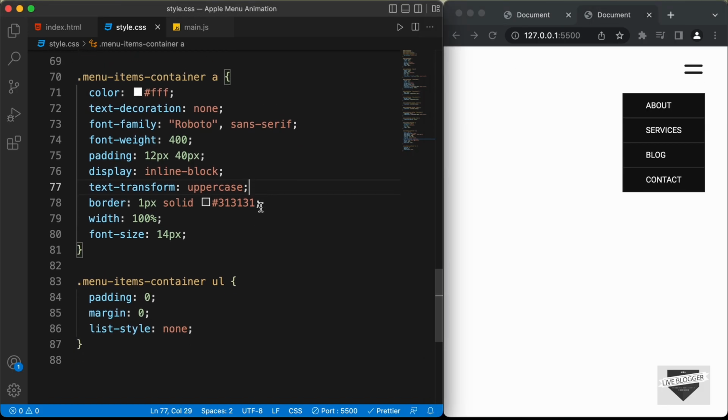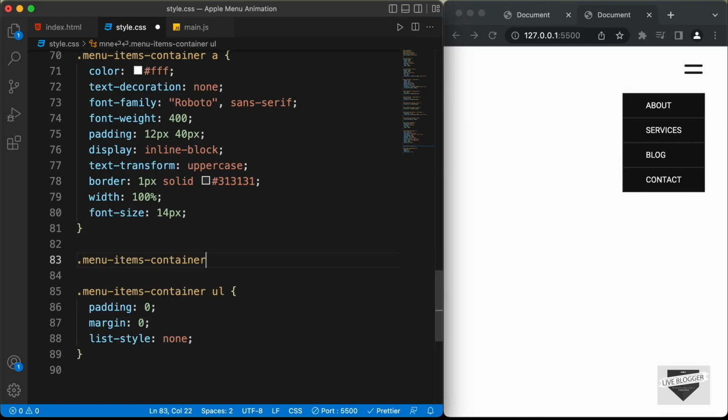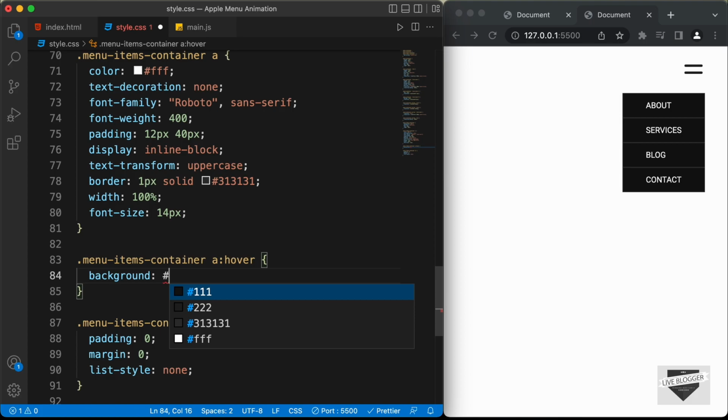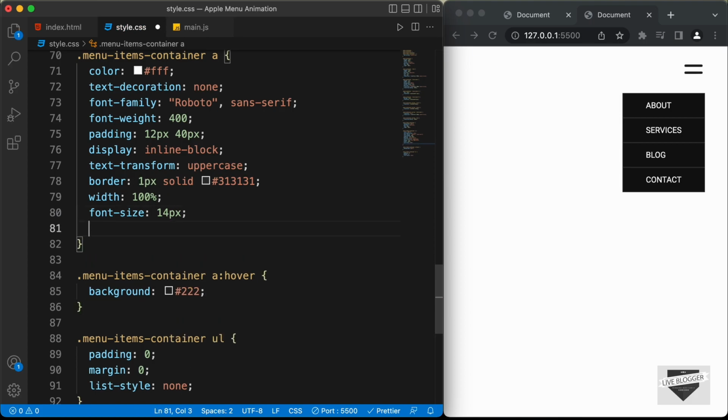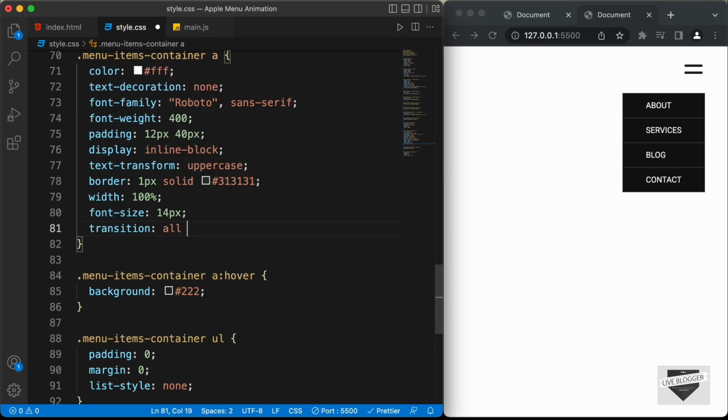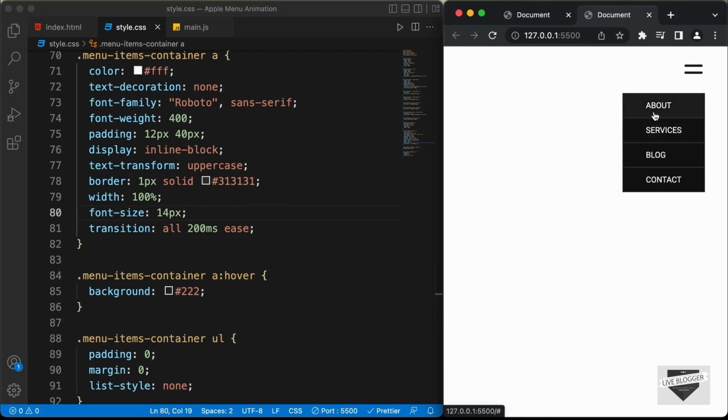So here let's type menu-items-container a:hover, and let's set the background color to #222, and let's add a transition so that we have smooth animation. Let's type transition, and let's set it to all 200 milliseconds ease. And now let's hover over this, and we can see that we have the hover effect.